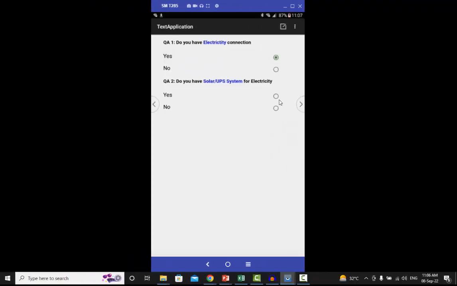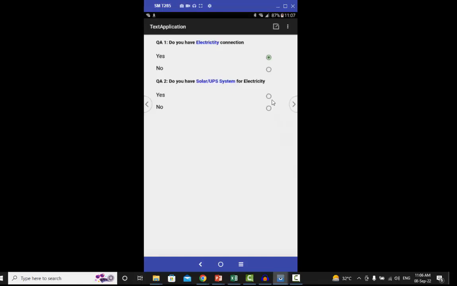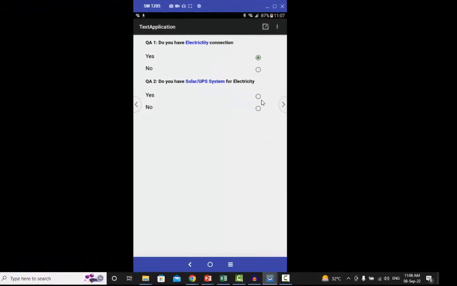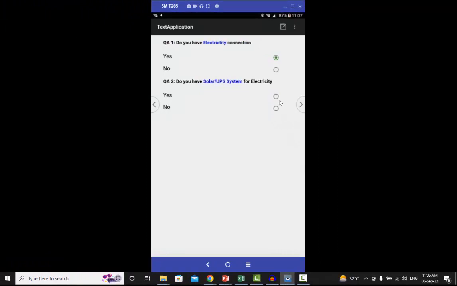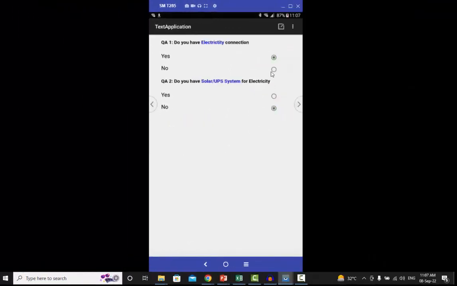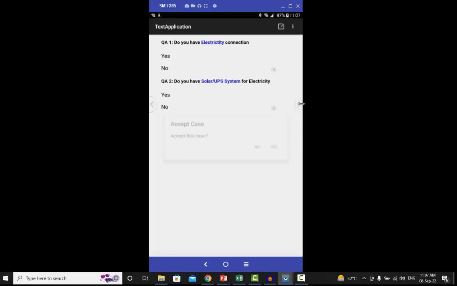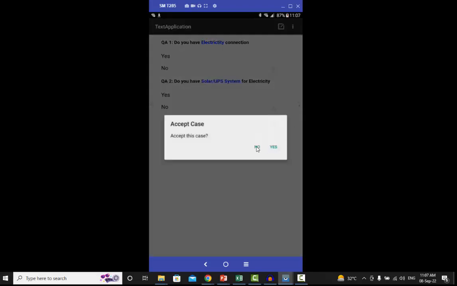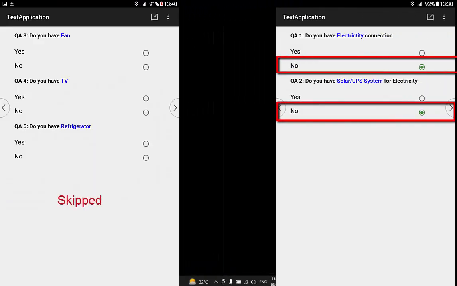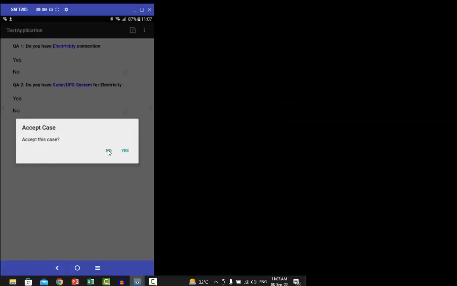I have two blocks about assets. The first block of questions is about energy sources, and the second block of questions will be asked if either of these two questions is yes. In the first example, I choose yes for one question and no for the other. Press next to continue. We have more questions because yes was selected in the previous block. Now we will answer no to both questions in the previous block and move on to the next question. We have no more questions this time because this block has been skipped and our questionnaire is finished.